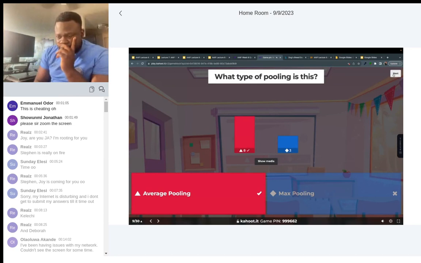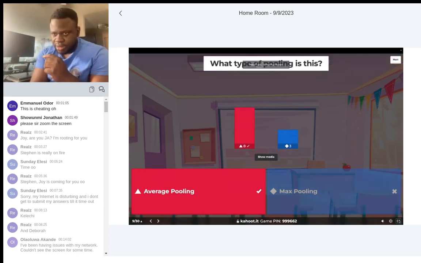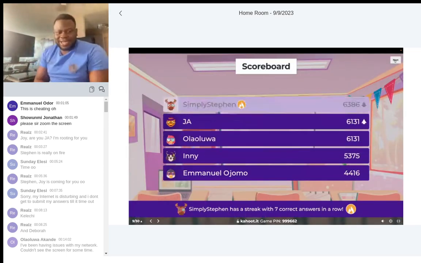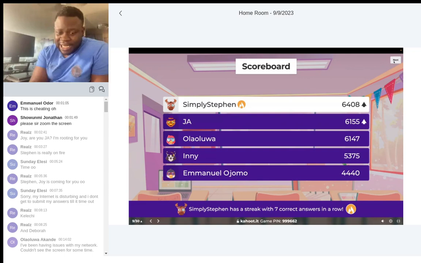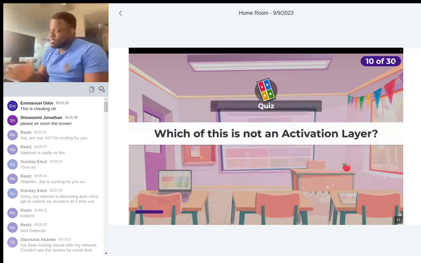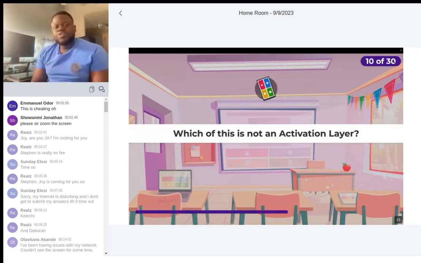Someone still missed. I should zoom the screen. You can't see the screen. Can everybody see the screen? Is it better? Some people still said, hey, Olaoluwa, what happened? Steven has answered 7 correct answers. That's impressive. Out of 9, he has answered 7.